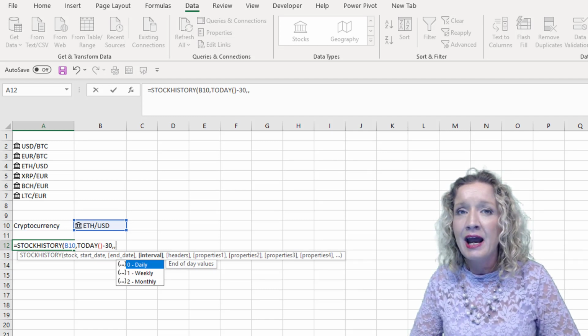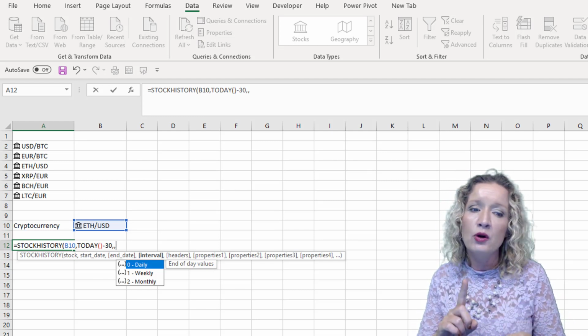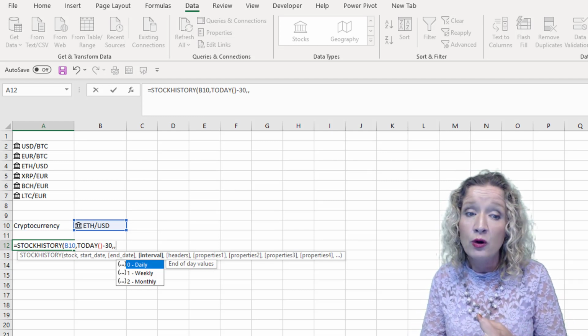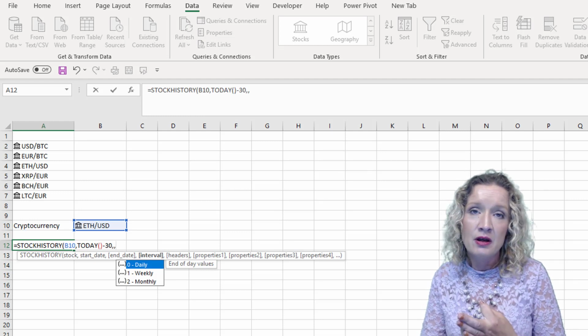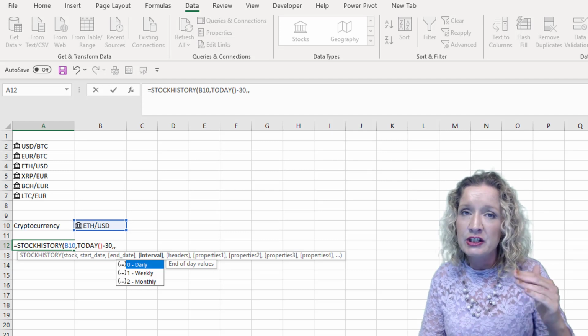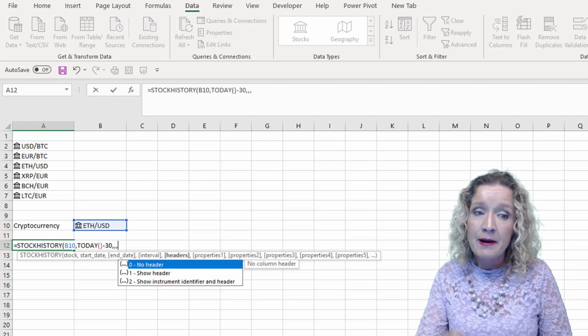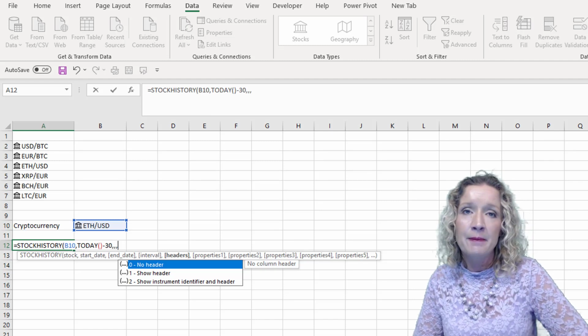After this, we then have the interval. So we can pull in daily information, we can pull in weekly information, or we can pull in monthly information. I want daily information, and daily is the default. The first one in all of these options is the default. So you can skip it by just putting in another comma.